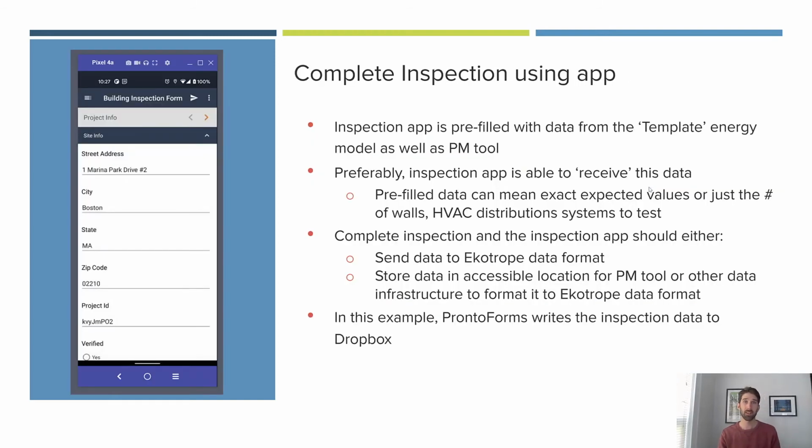The next thing is, in the inspection app yourself, you'll complete the inspection. This inspection app, the data was pre-filled from that template energy model, and preferably your inspection app is like this Pronto Forms that is able to receive data from an API like this. Some tools don't work super well like that, but it's going to be really important. That way we can map HVAC testing equipment to the HVAC system in Ekotrope. Once all of that's mapped together, we always know the data is going to be accurate as it flows through this workflow.